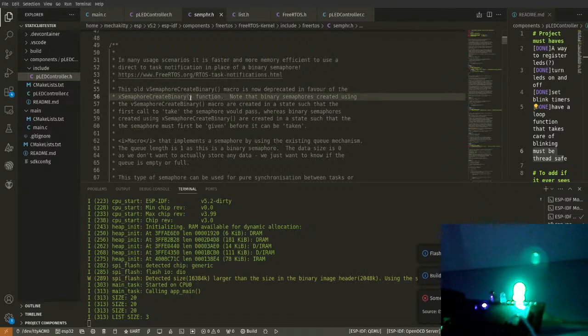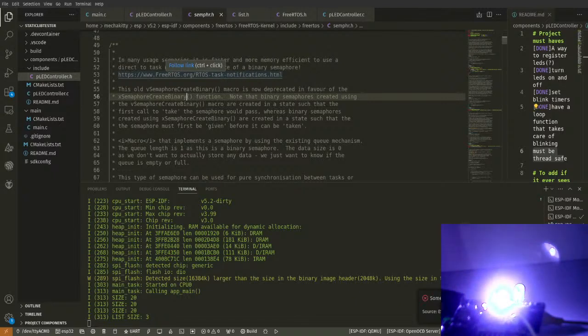This old semaphore create binary macro is now deprecated in favor of the xSemaphoreCreateBinary function. The binary semaphores created using the old macros are creating states such that the first call to take would pass, whereas the new binary ones are creating states such that the semaphore must first be given before it can be taken. It basically starts at 0. Give one and then take. Okay.